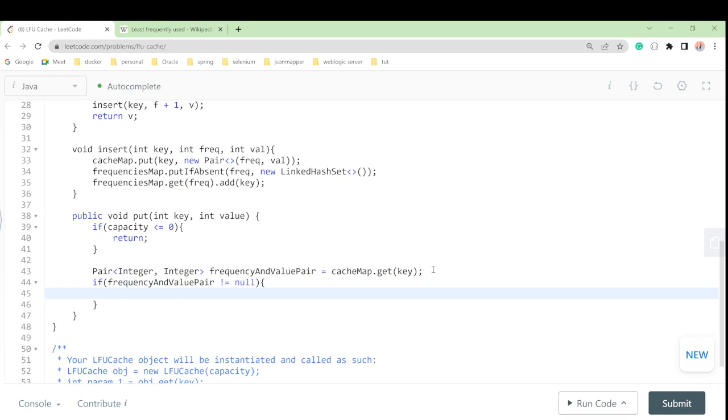If we have this pair, then on the cache map we will put the key, and we will take a new frequency value pair. For that we'll take a new pair, which will take an integer, and on that the frequency map we have, and we'll get our key. First we will get the key, using the get key method, and get key and get value are there, right? So we will pass the key first, and we are passing the value, see on the top here, this value. So we will update this one.